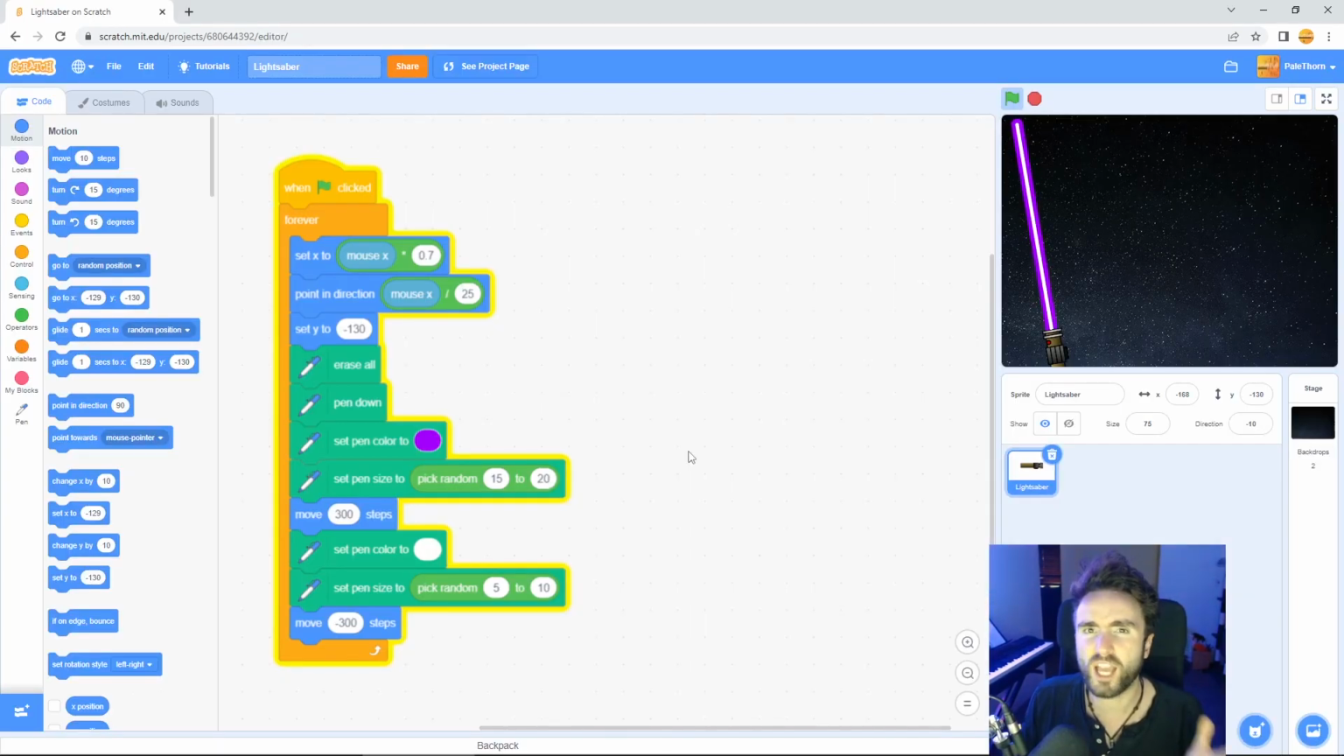So this is the code that we have so far. This up here controls the movement of the lightsaber from left to right, and then everything after erase all controls the actual drawing of the lightsaber blade. Now we know how long the lightsaber blade is. It's 300 pixels. We move up here 300 pixels to draw the colored part of the blade, and then we draw the white part of the blade moving backwards 300 steps. So if we want to change the length of the lightsaber, we're going to need to change these numbers here.